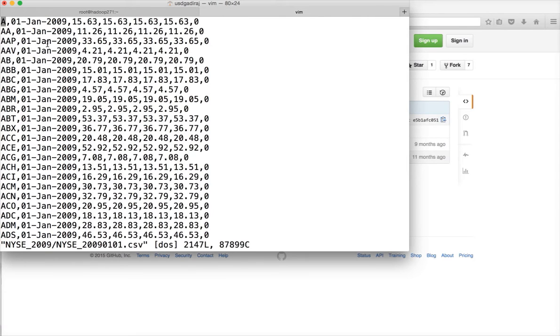And you can see the data in these files. The first column is stock ticker, and the second column is date, and then 4 prices: open price, low price, high price, close price, and volume.